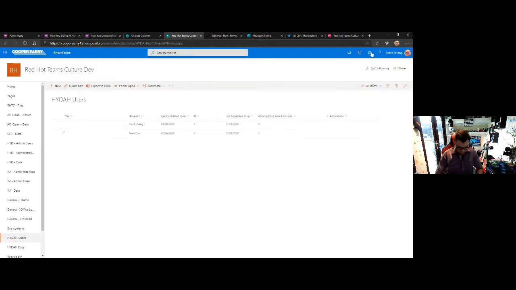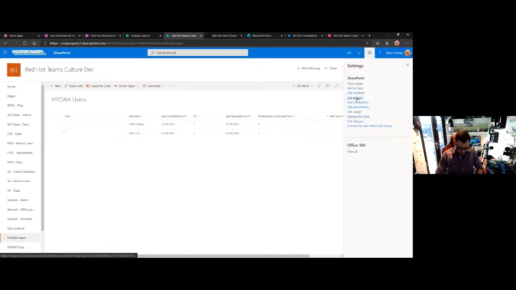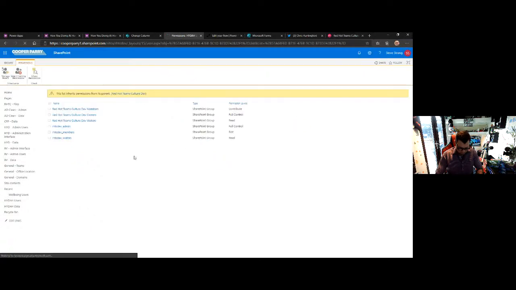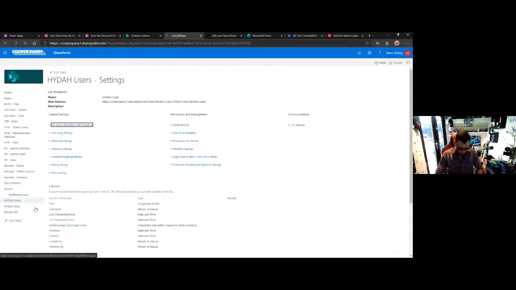The other step you need to make sure of is that the users have got permission to add and edit the SharePoint list. You can do that either on your site settings or your list settings, depending on how you've got your SharePoint set up. You probably want to give them contribute access. So you see here, if you go into the list settings, you've got permissions for this list. In this case, it's inheriting the permissions from the SharePoint site itself, and it's this contribute group. Edit's fine as well.